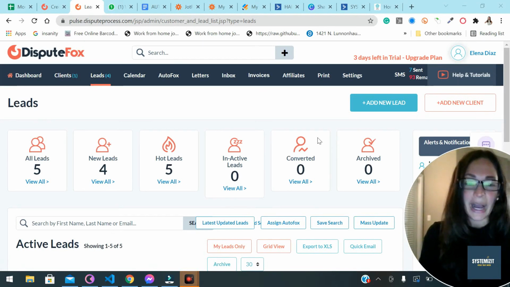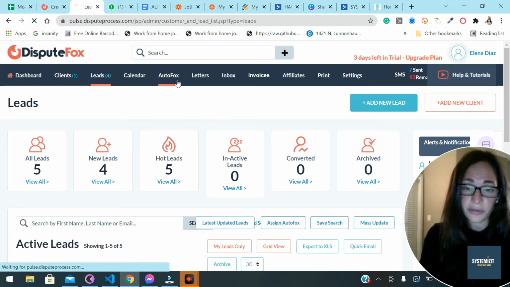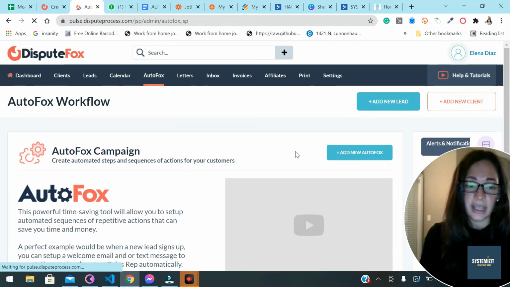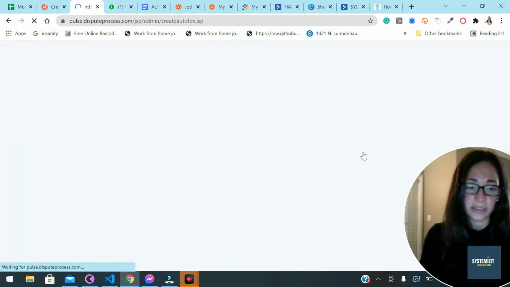Let me show you how you can add a new automation in Autofox. First, we are going to create an Autofox. Go to Autofox here, then add new Autofox.